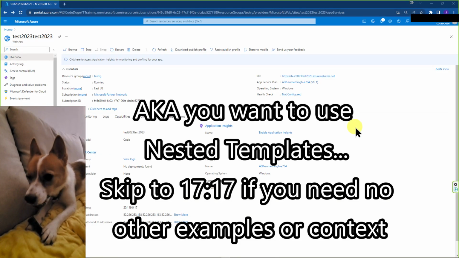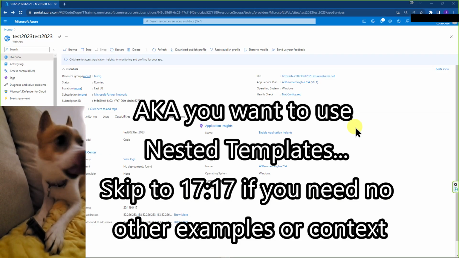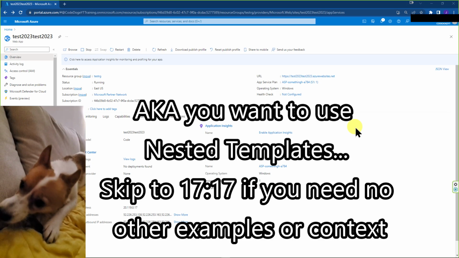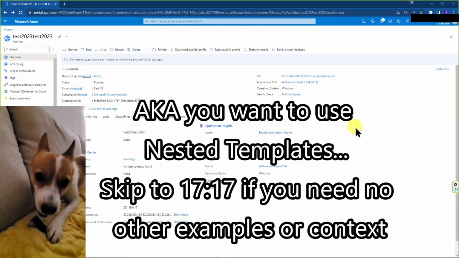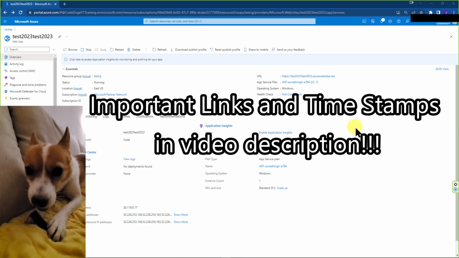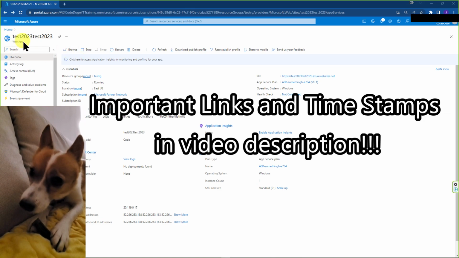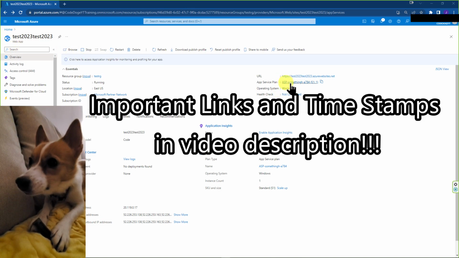All right, welcome back. So if you're here, it's because you want to learn how to deploy a resource that has a dependency on another resource that resides in a different resource group from the current resource that you're deploying with ARM templates, right? So if you look at the screen right now, we see that we have a web app over here, and it has an app service plan.